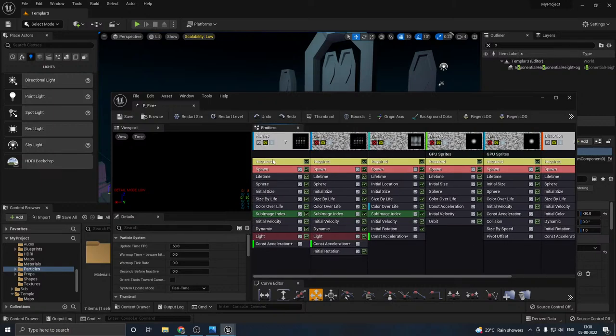I'm gonna turn this back on. Okay, this one, and decrease the constant to 1. Maybe 12. And the lifetime, 1 and 2 max. Initial velocity.